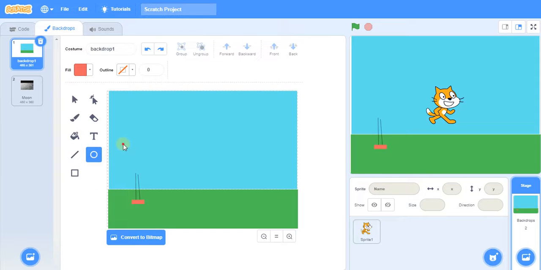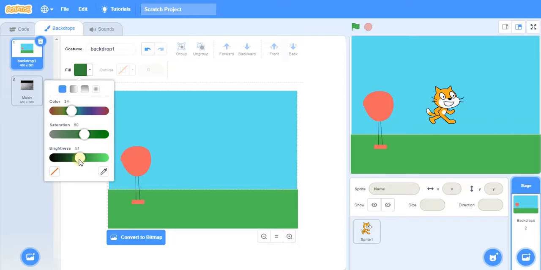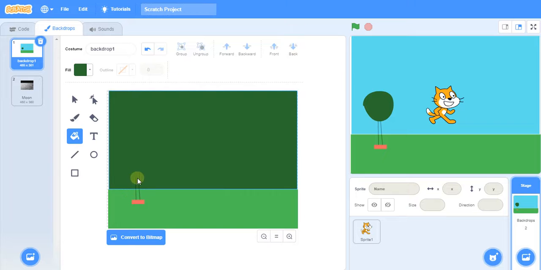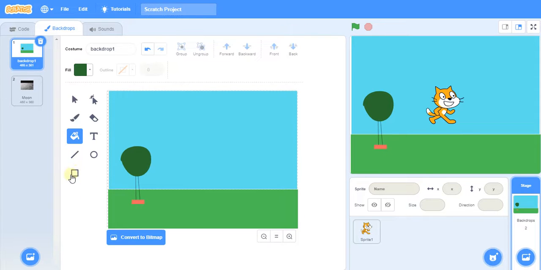Take a circle. Let's make a tree. Look like this. And then with this you can change these edges if you want to make it look a little tree-like. Here. Okay. And we'll fill in a darker green. This should be enough. And we fill it in here. This is a tree. So you use shapes so that you can easily fill in colors.